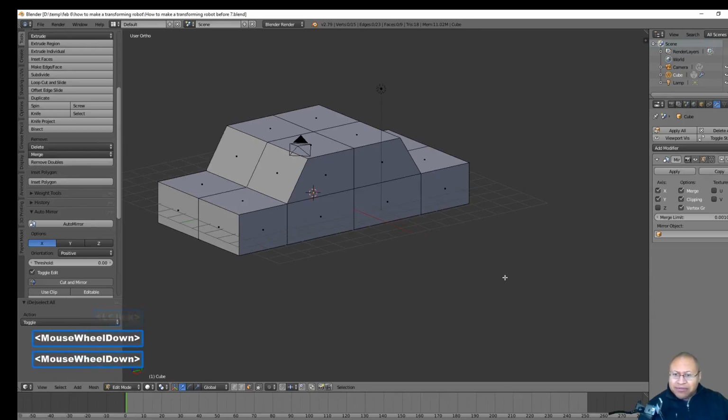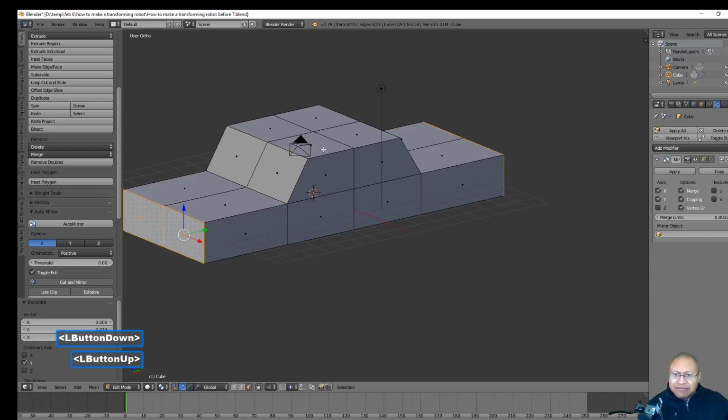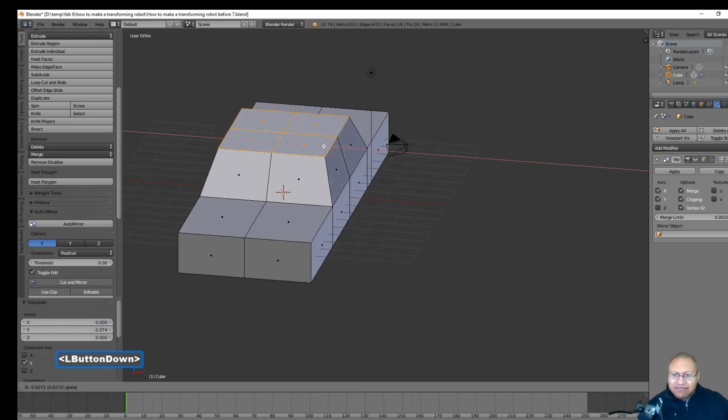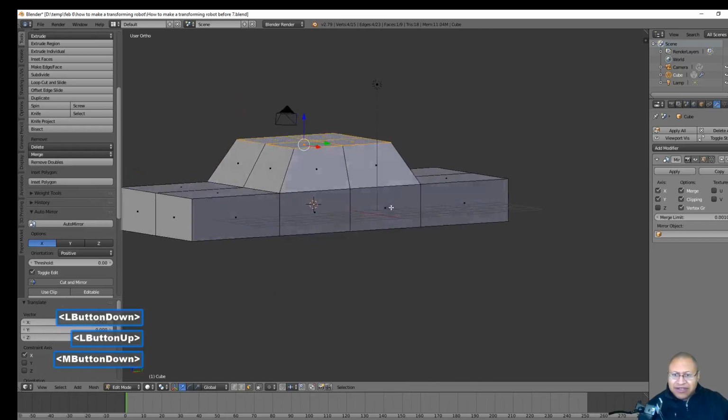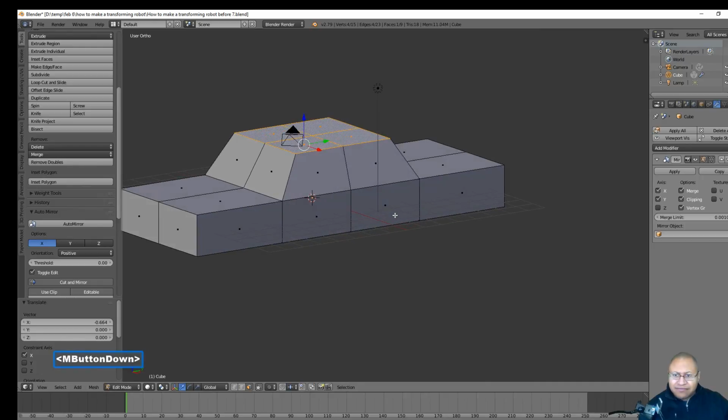Okay, I'm going to roll the mouse wheel to zoom back. I'm going to click here, make this longer in the front. I'm going to click here. I'm going to push this top towards itself like that. Okay, I'm going to press A to deselect.